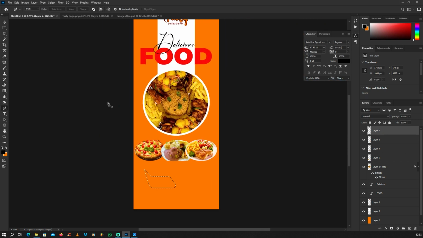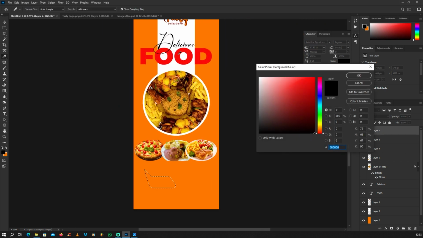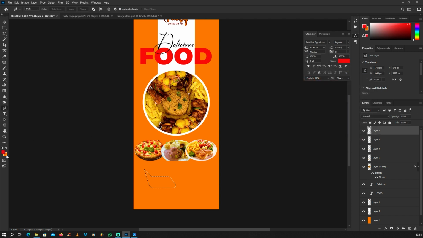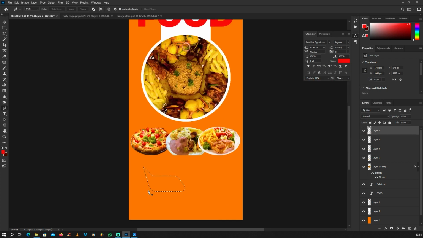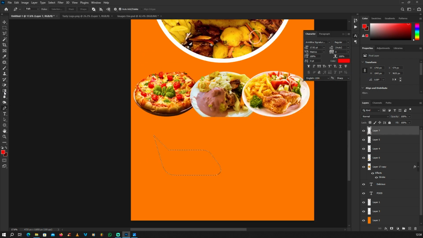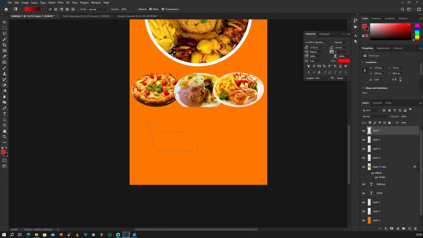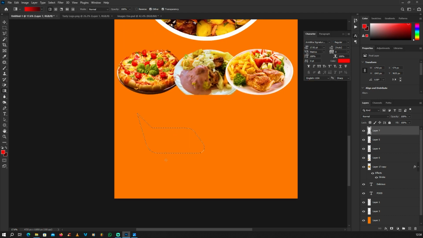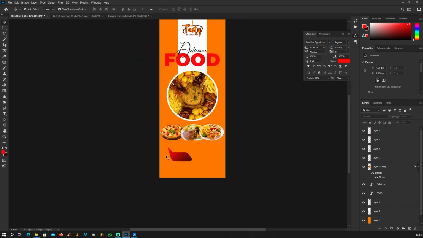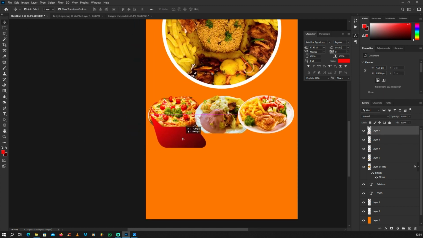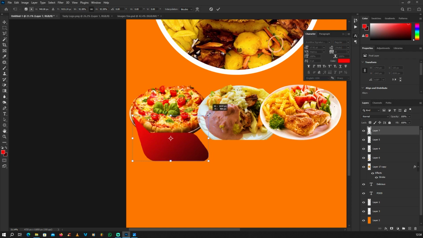So I will choose this red color here, then I come down here, I choose a red color, then I need a dark red. Then I'll go on our gradient tool, this one, I choose the first gradient, then I'll click and drag. Okay, so I'll bring this here on top here. Let me scale it a bit.